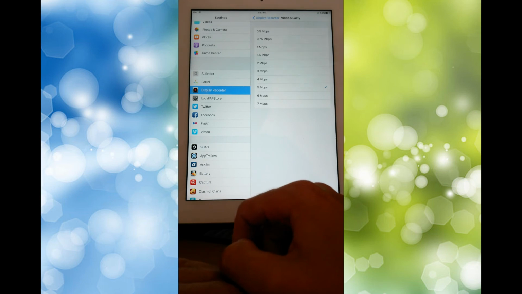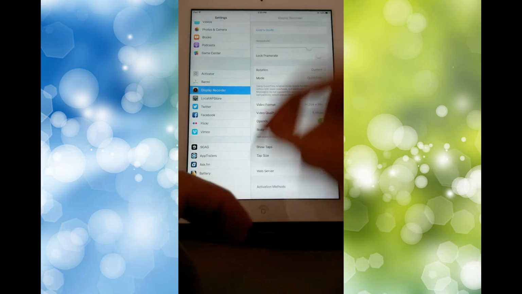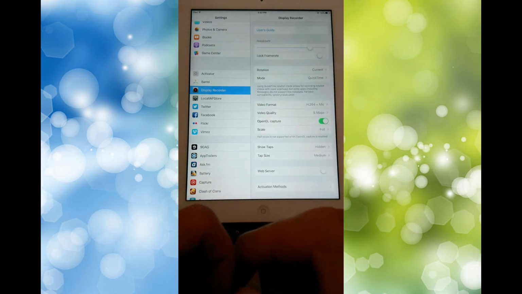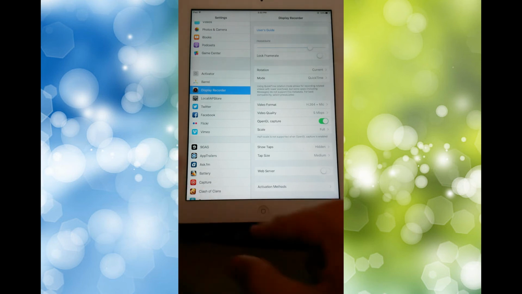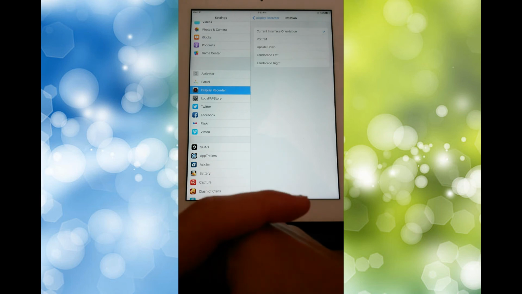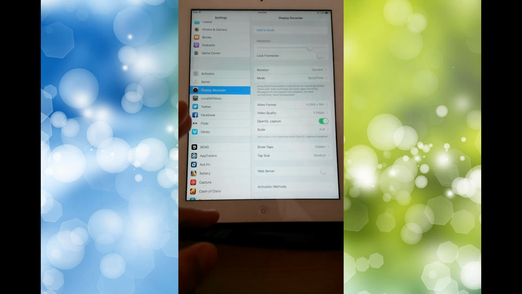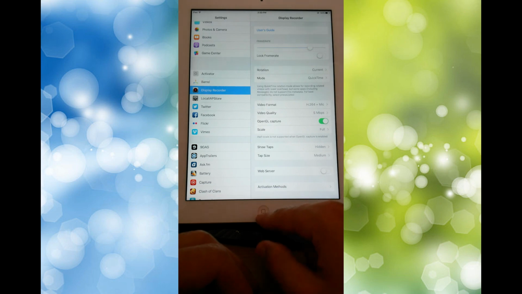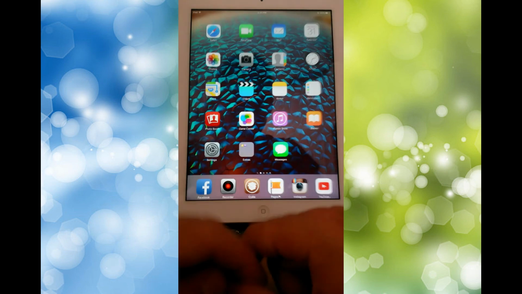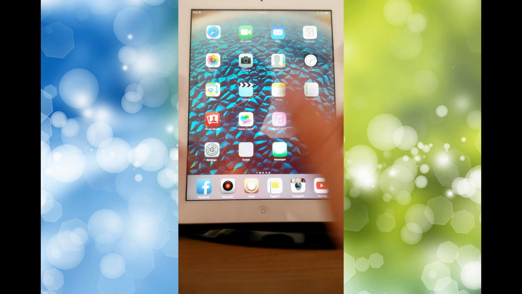So basically, you can change the video quality. I've got 5 megabytes per second, or you can change that up and down. I've put the frame rate up because otherwise it'll be a bit choppy. And yeah, that's basically it. And one important thing is the rotation. You want it on current interface orientation, just so it changes when you change your iDevice rotation. I've got it on lock, but yeah. So there we go. That's basically how you use and how you install Display Recorder.